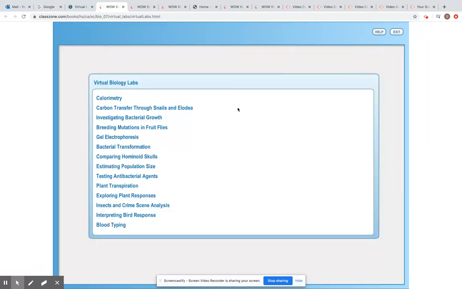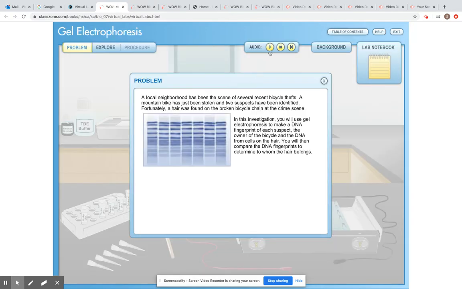Now, if it prompts you to access Adobe Flash Player, go ahead and click that and allow. But what we're looking for is gel electrophoresis: which suspect's DNA matches the DNA found at the crime scene. A local neighbor. You'll notice that this software will talk to you, or you can simply pause it and read it through yourself. You're more than welcome to do that. But the important thing is we have to figure out what the problem is.